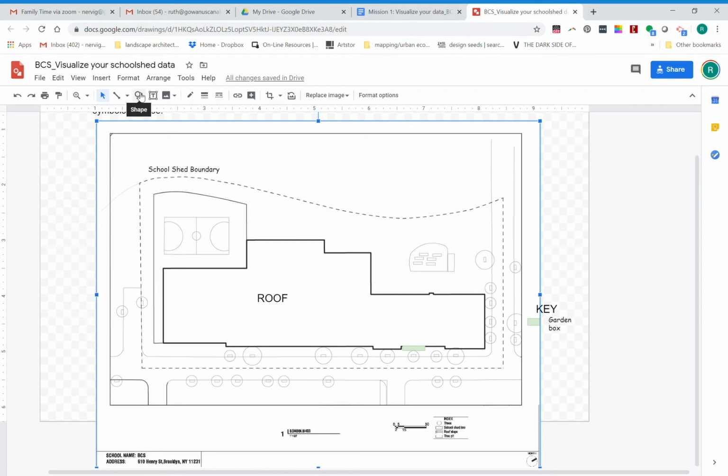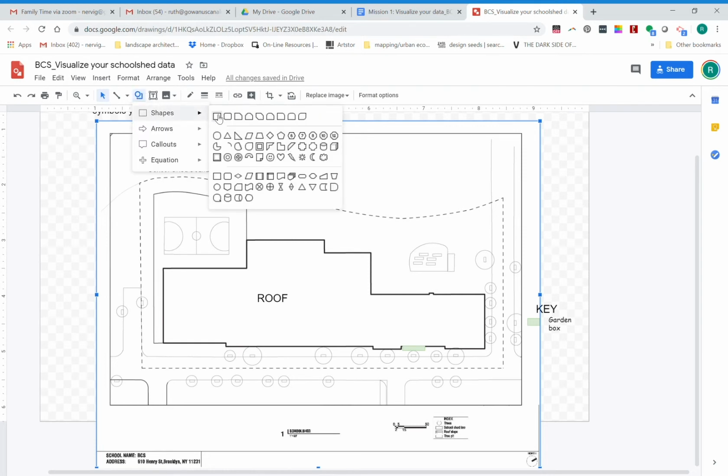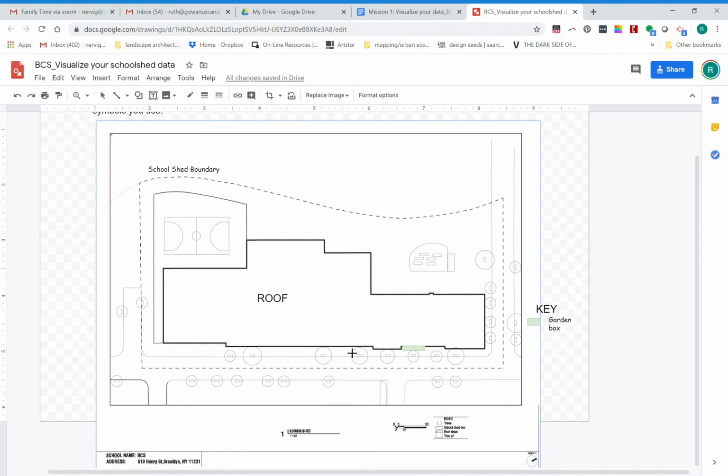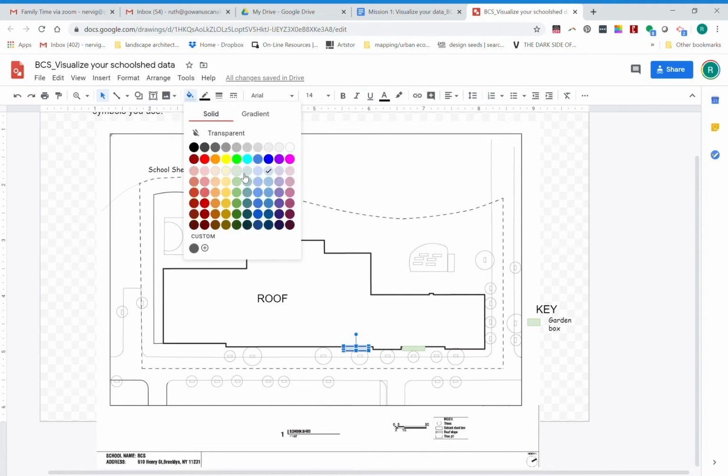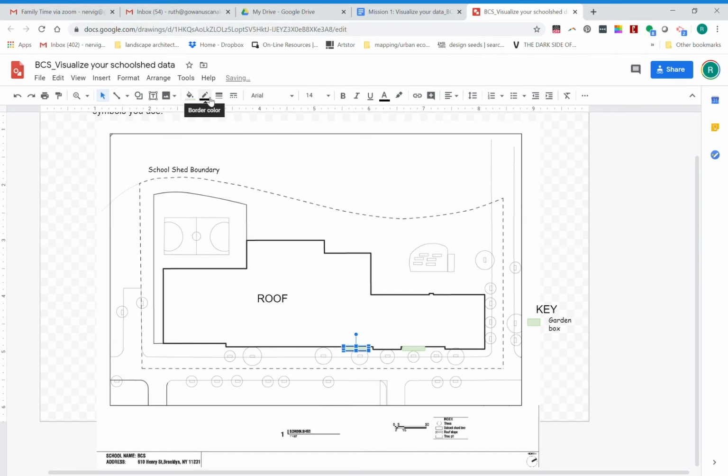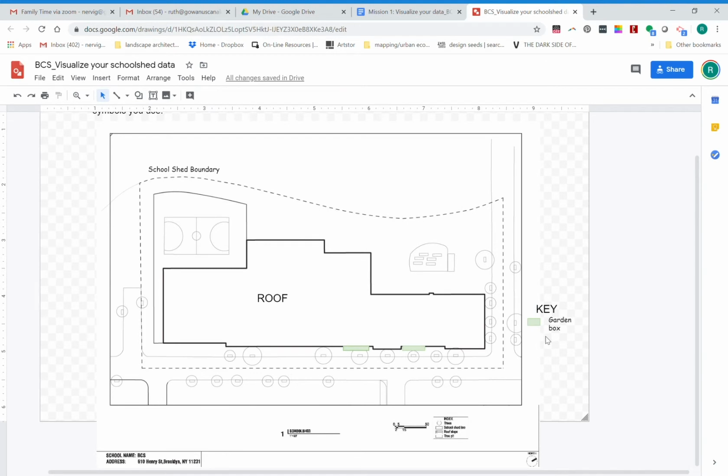I just went to the shape tool, shape, chose a rectangle, and drew in a shape that represents a garden box. I chose a fill color, so I used a light green, and then I also chose a border color, a darker green. You can see that I added that same kind of color scheme on this rectangle within the key. So I just drew in a new text box that I named key, and then I added in the garden box text so that it's clear to myself and to whoever else looks at this plan that this color represents a garden box.